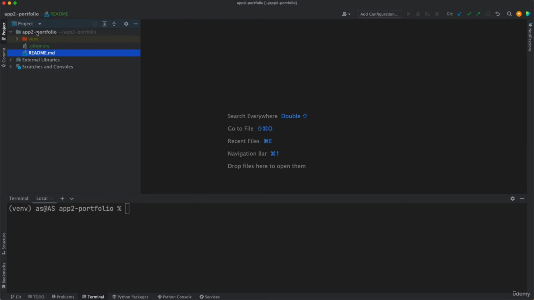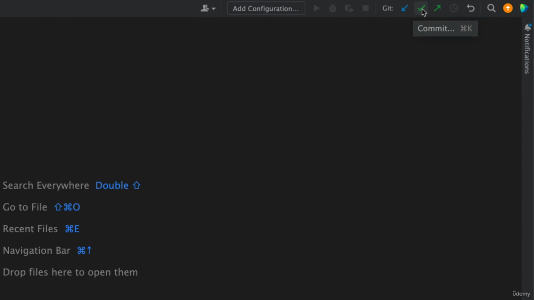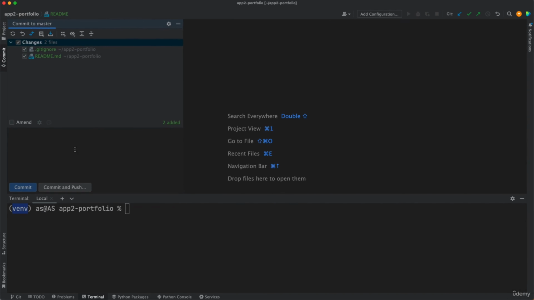So far we created a project, we checked if venv is correctly set up, we created a .gitignore file, we created a readme.md file, and the last step to finalize the setup of our project is to commit the changes, which means we want to record the first version of our program, so to say. For that you need to go to this button, commit, and here you need to write a message.